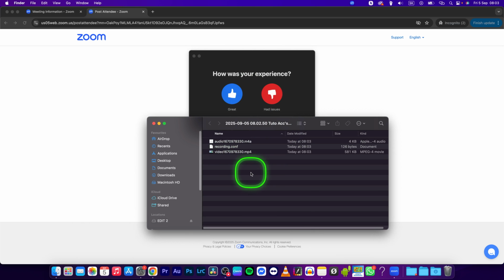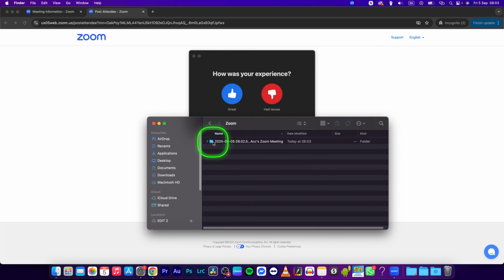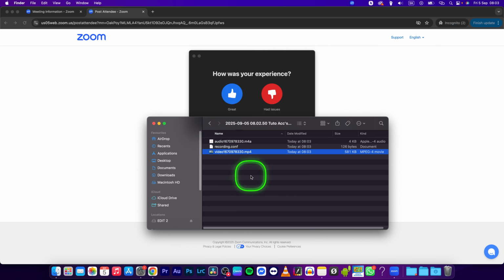open it up. But if it doesn't open it up for you, just go to your user's Apple documents and then to Zoom, and then simply click right here. It will be date and your name and Zoom meeting, and there you should find your recording.